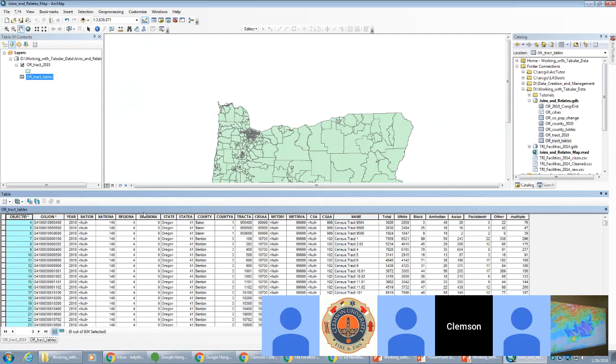So let's create a join between the two. We're going to append this tract table to our tract polygons. What's our key field that we'll use to link the two?